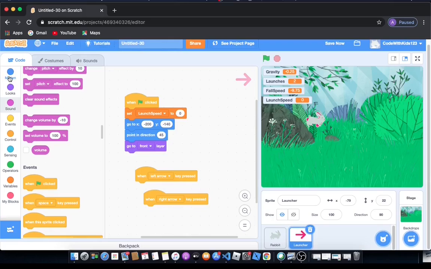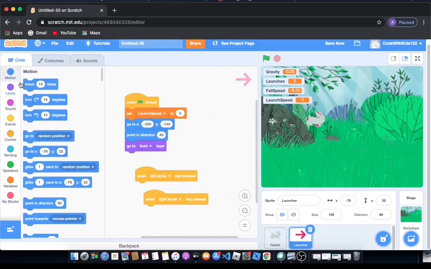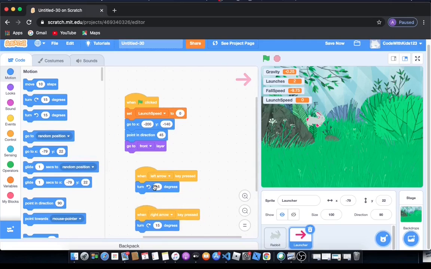So if the left arrow is pressed, we want to make it rotate anti-clockwise. If you don't know what anti-clockwise is, it will rotate in the direction opposite to the way clock hands move, and clockwise is the same direction the clock hands move. So we go to motion and drag out "turn 15 degrees clockwise" and anti-clockwise, except we want to make it a bit smaller, so we're going to change that to 2. It's not going to turn that slow, because if we keep pressing the key, it will do it really fast, so don't worry about that.